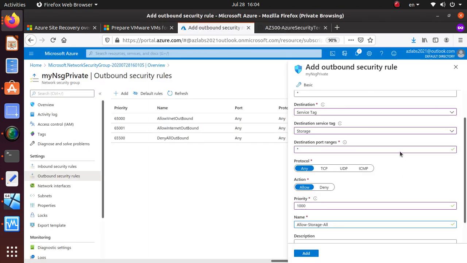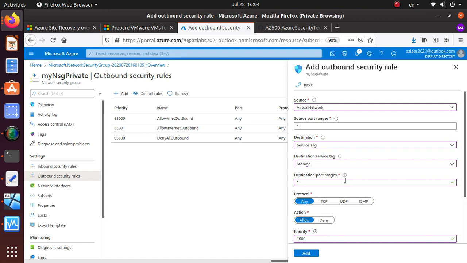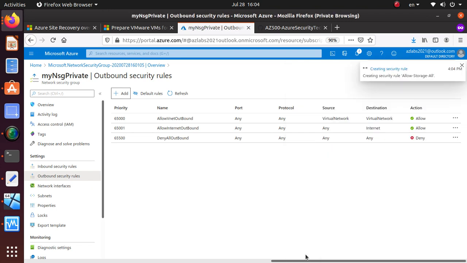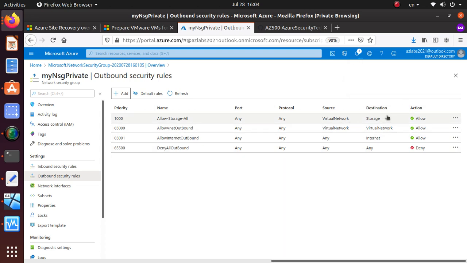So I think we got all of that over here. So just hit add. It should add this outbound rule, and that's it. So now you have set up a new rule that goes to the storage account or private endpoint.